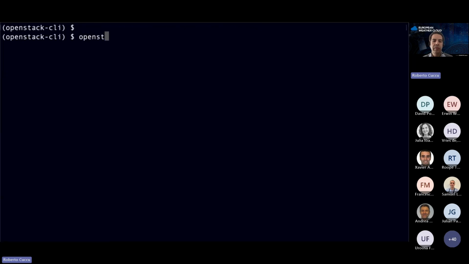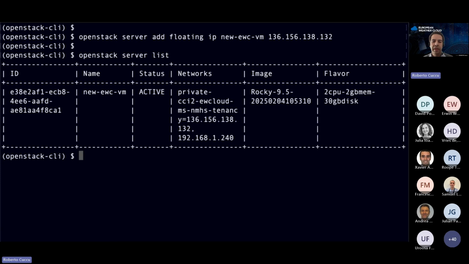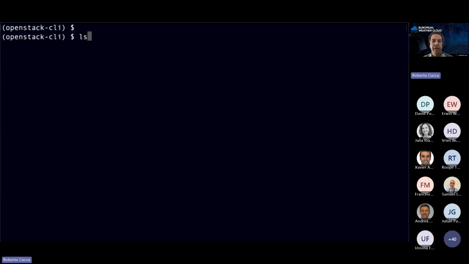I will need to do so by invoking the OpenStack server add floating IP. And then I will need to provide the virtual machine name or ID, and then the floating IP. So the command was run without errors. Let's have a look now at my server. So you can see now that the floating IP is also displayed together with the private one. So it's attached to my virtual machine. I can use that to connect to the newly created server.